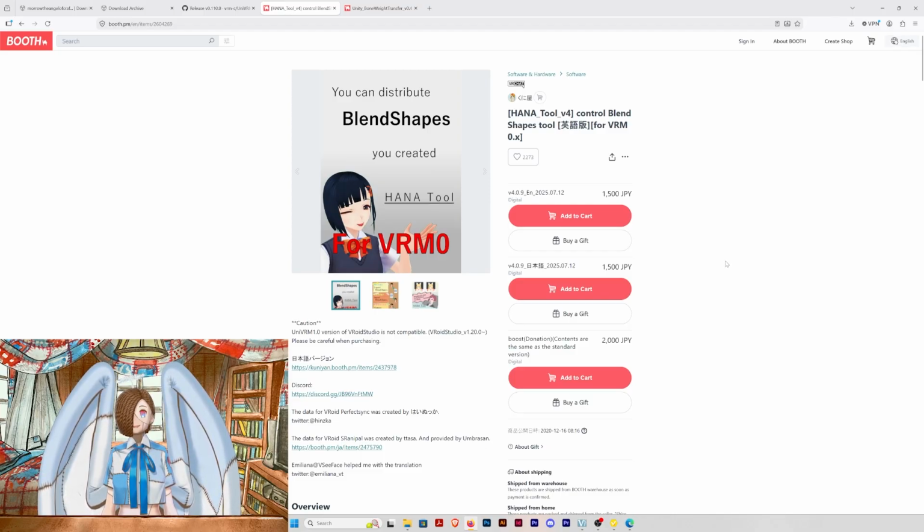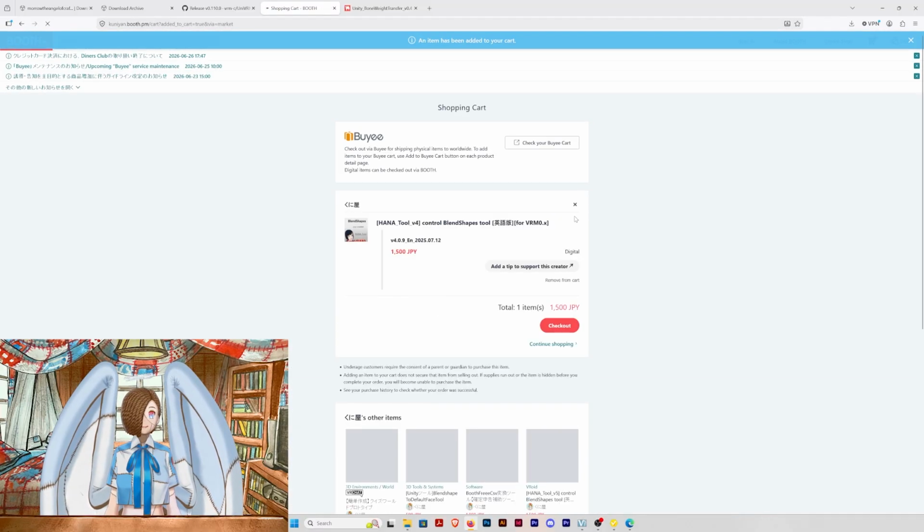Here's the Booth page for the HANA tool, and specifically version 4 for VRM 0, again, linked in the description. This is the only part of the process that requires a cost. But it's not too much money, only 1,500 yen, which is about 10-ish USD. Buy the top one here, follow the purchasing process and download the files after purchase and place them on your computer to find it easily later.